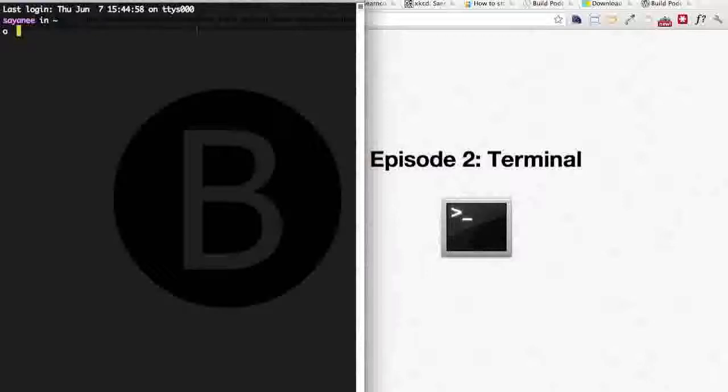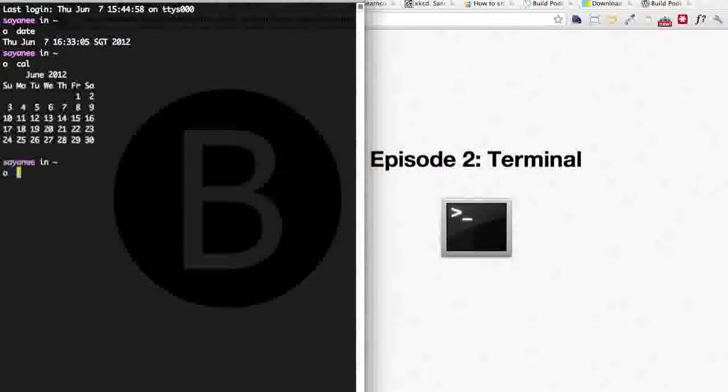For example, date, or cal for calendar. We can also do some interesting stuff and query about the hardware. For example, uname will get us Darwin, the kernel name. And what about arch for architecture? This will get us the architecture name of the machine we're using.